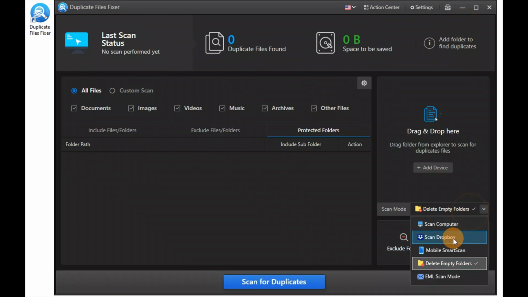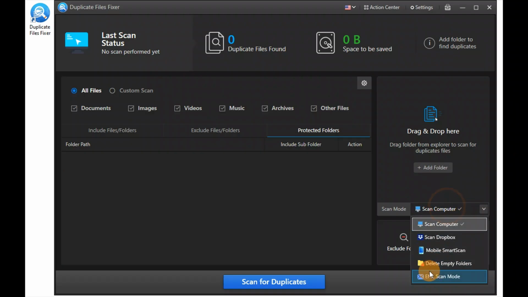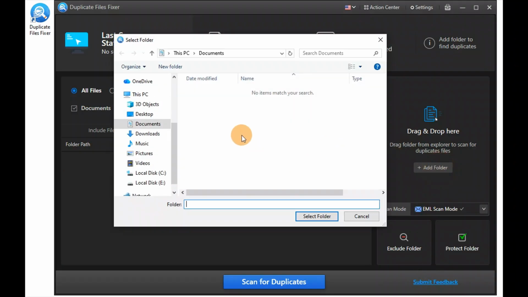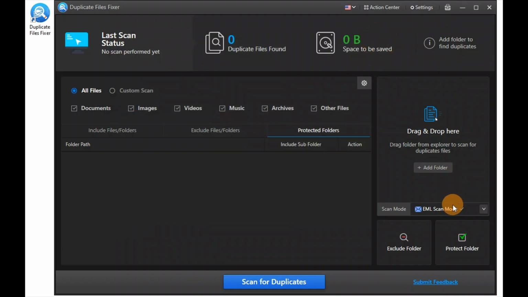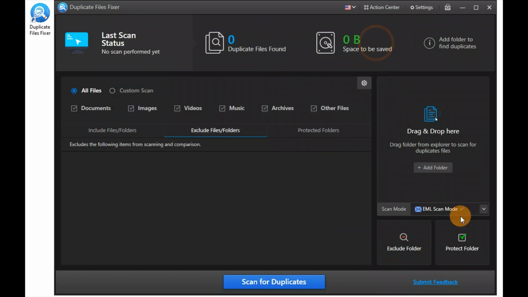Likewise, what else can you do here? Here you have an email scan mode. Here it needs to be add folder. Let me check this. It's add folder. Now select the email scan mode, and you can manually choose any folder where you have your email files, and then you can scan those email files. Here you have an exclude folder right over here. Also, you can select any folder you would like to exclude.